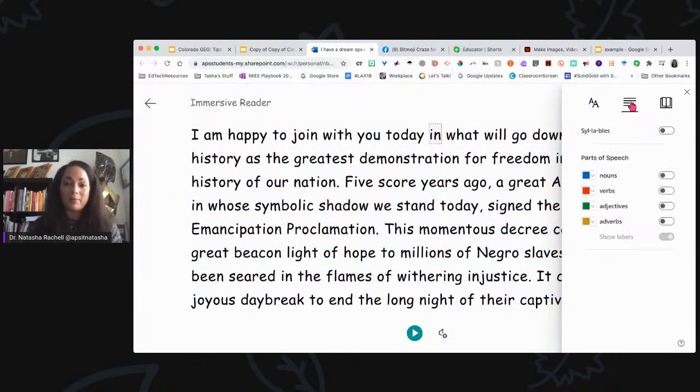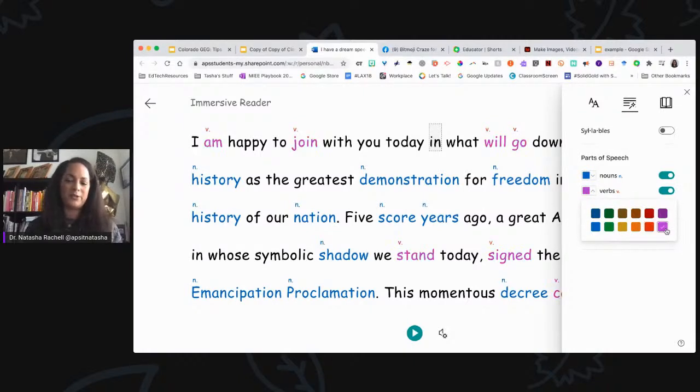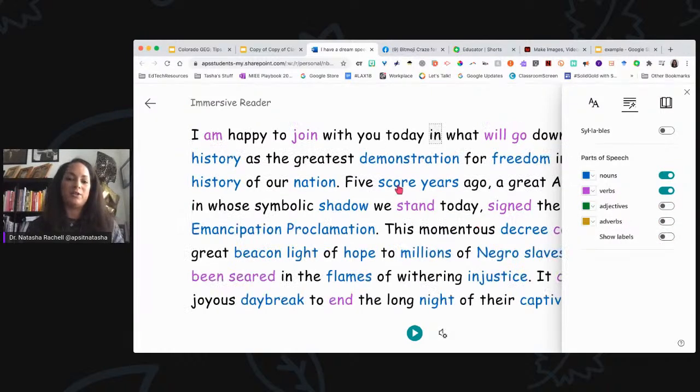Up here, if I click on my grammar options, this is going to make my English teachers super, super happy. I can click this button here and only my nouns show up. And because I have show labels highlighted here, I can see that those are nouns. If I want my verbs to show up in a different color, the verbs can show up in a different color, and then you can change the color as well. Maybe I want my verbs to be purple for some reason. So you have access to that as well. Maybe I don't want the labels, I just want the colors. So this is a great way to teach the different parts of speech to your students, especially with remote learning.